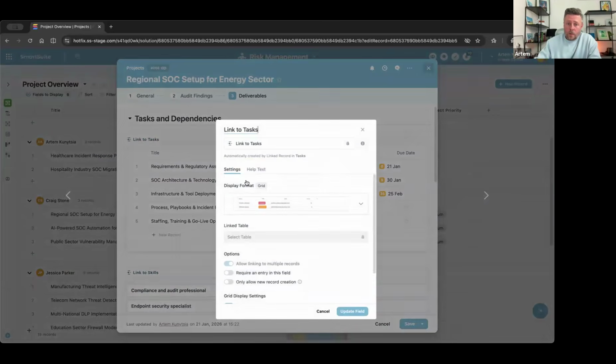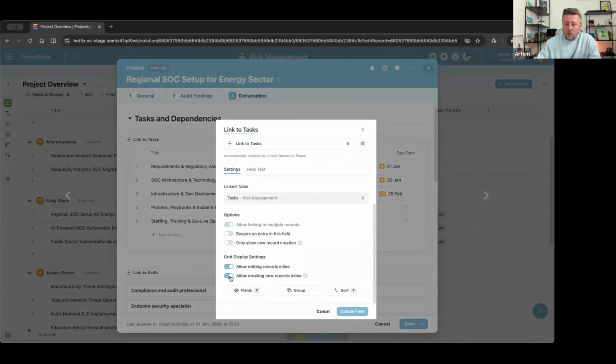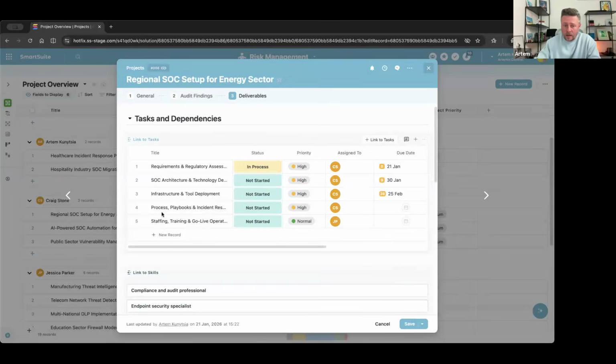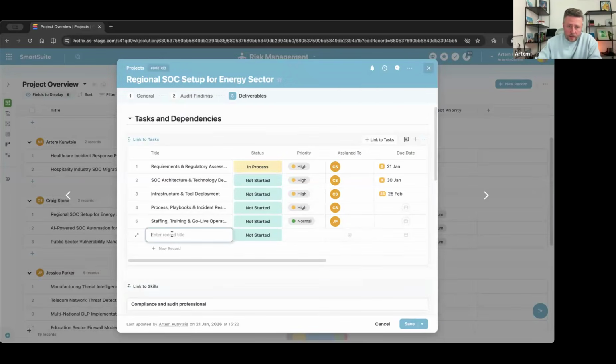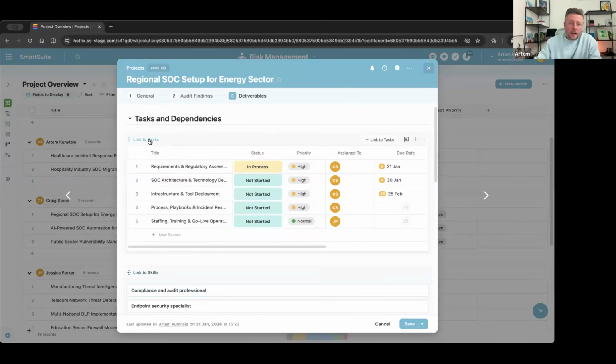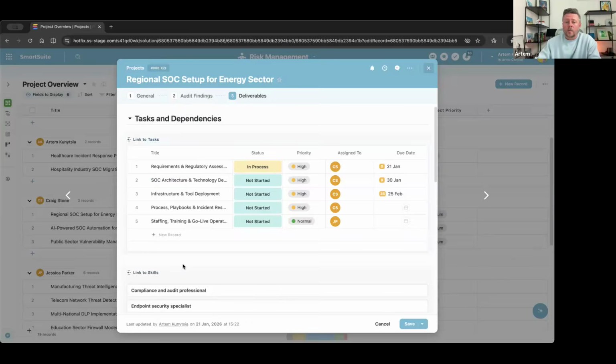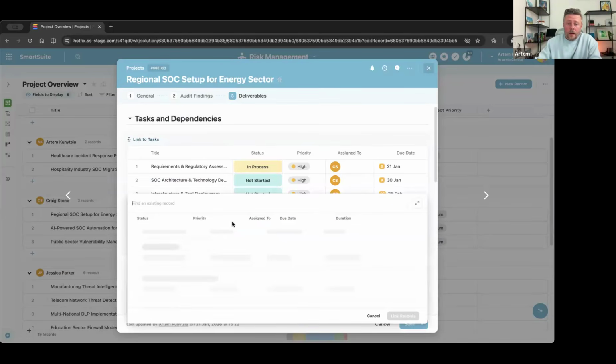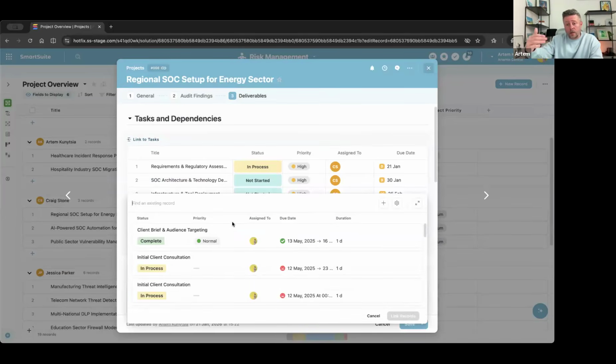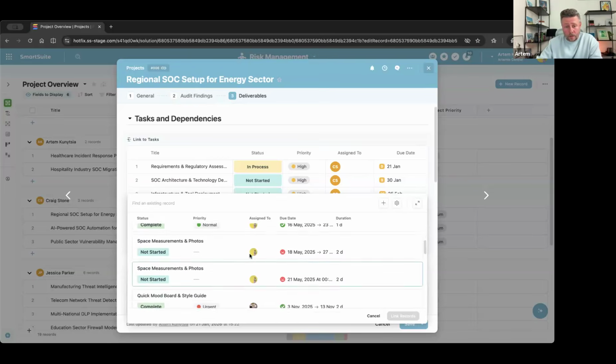Additionally, in the settings, we have a way to allow or forbid adding new records in line, because in some cases you want it, in other cases you don't. So when it's enabled, you will click plus and it will work just like in the regular grid view. You can add those records in line. If you turn it off, however, then you see the name of the button changes, and it will start showing this listing of the records that you can pick from and link to your current field.